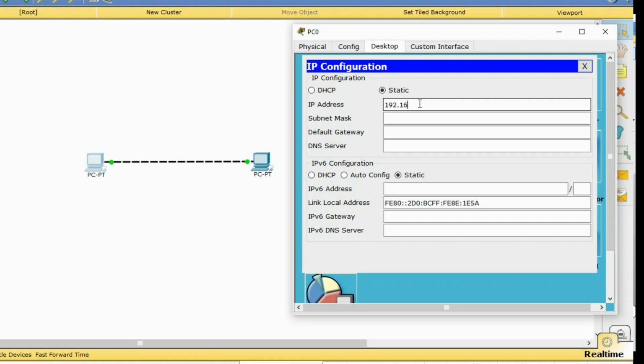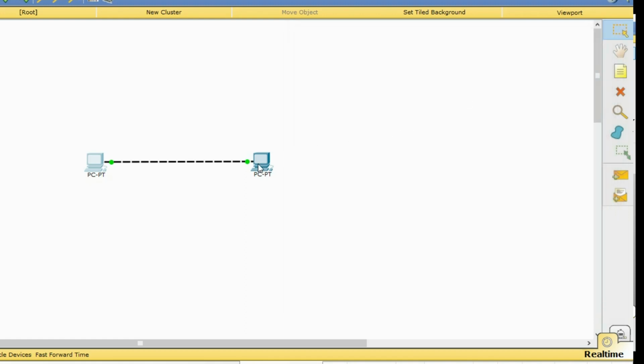Let's say, for example, the usual 192.168.1.1, then press Tab. The subnet mask automatically appears, the default subnet mask for this particular IP. Write this on the table that I will give you, as one of your answers for PC0. Do the same thing for the other PC.